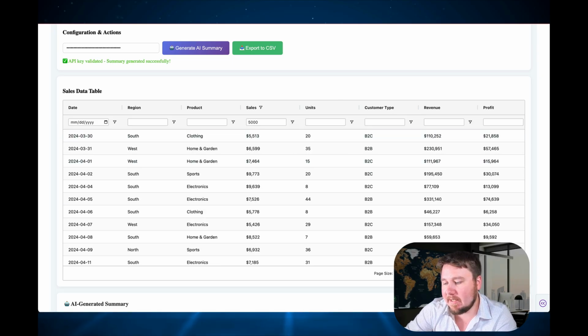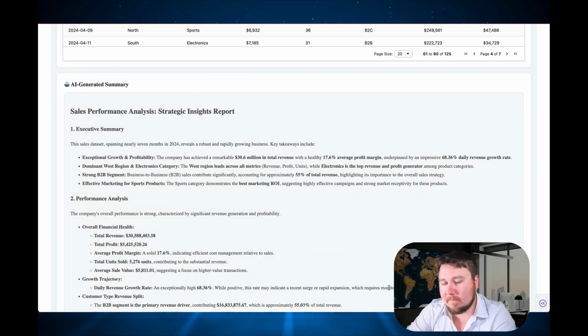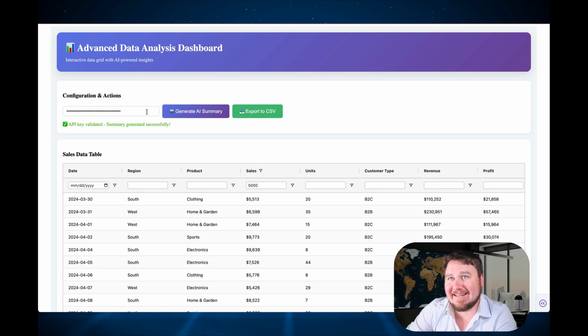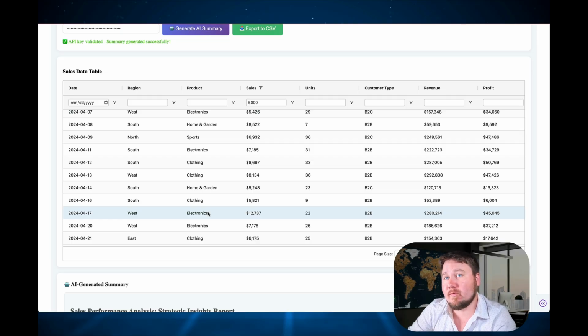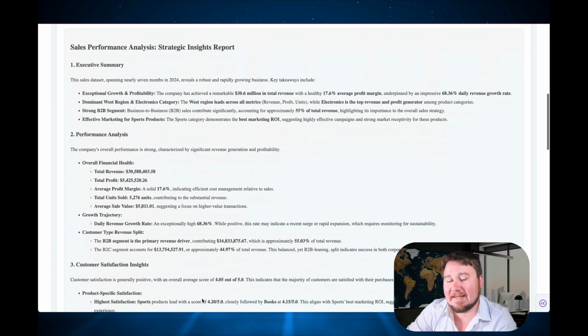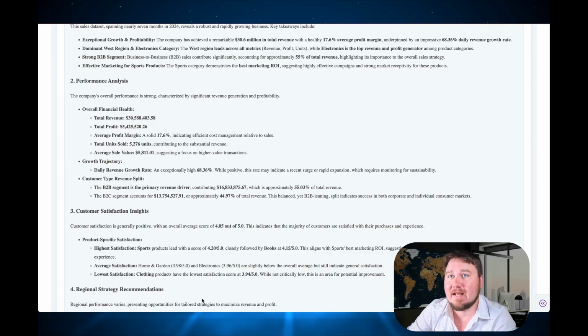The data is paginated, as you can see here, and what I provided is an AI generated summary. So basically what you could do is get an API key from Gemini, put that API key in the configuration and actions, and generate an AI summary based off of the data set that we are working within. It will pass that data set through the AI, and the AI is going to generate a summary on the data, giving us better insight into the data set and key metrics and reasoning and basic understanding of what this data set is trying to tell us.